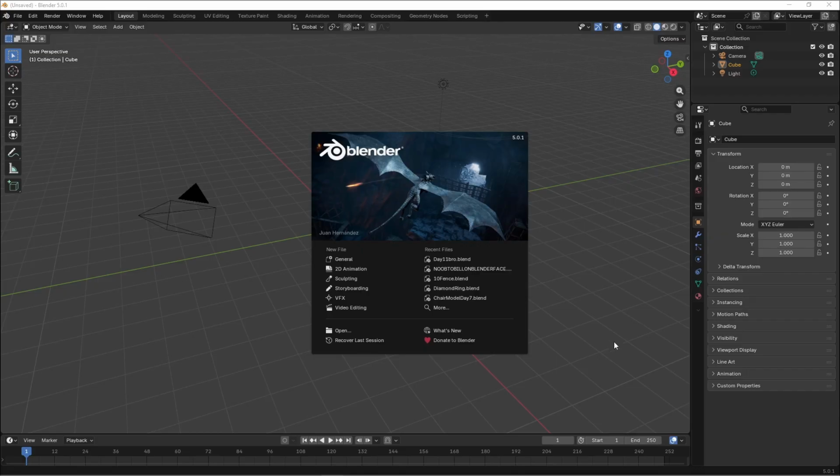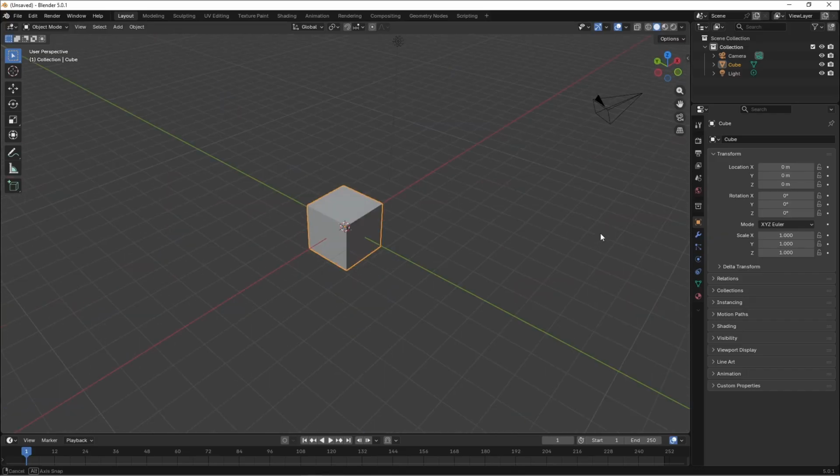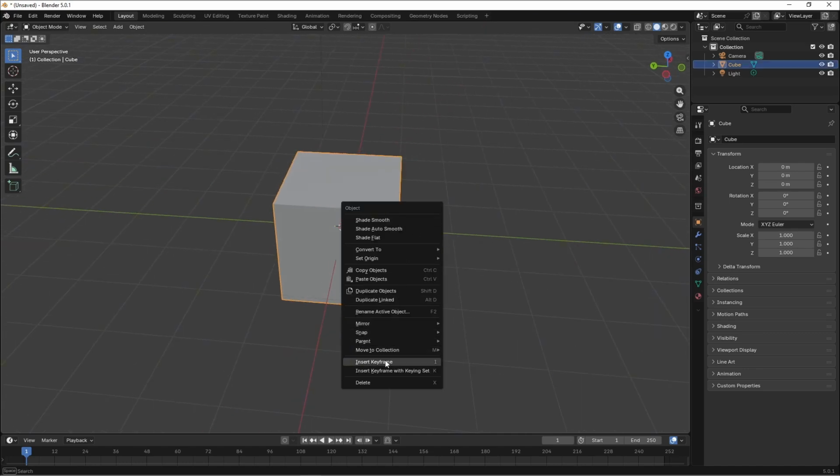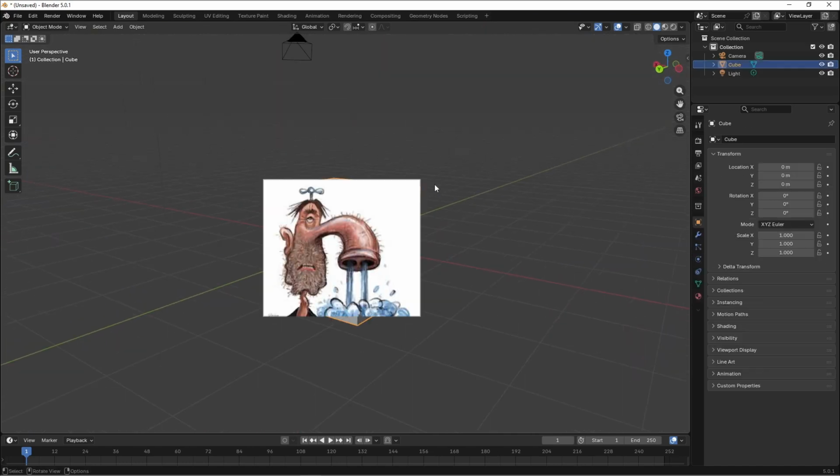Alright guys, welcome back. This is day 12 of Noob to Pro in Blender. Today we'll be making a pipe. So right here I'm going to delete my cube and everything, add it back in.